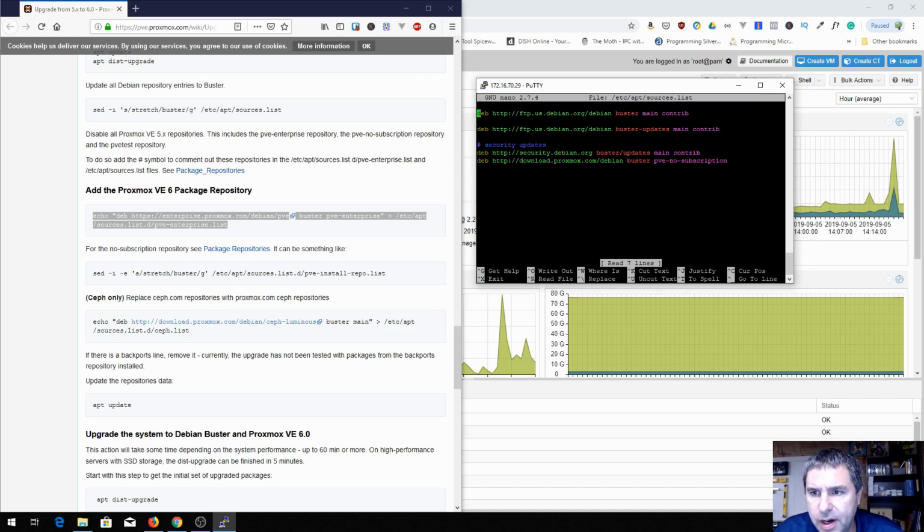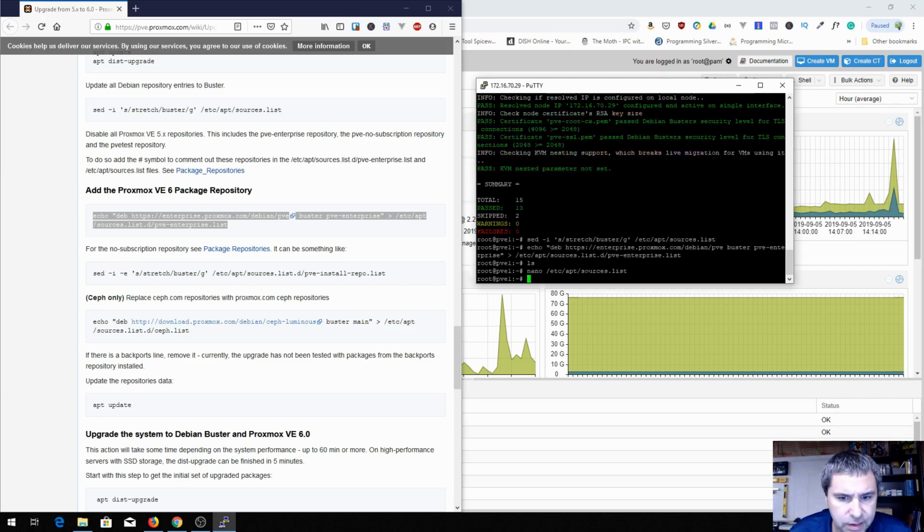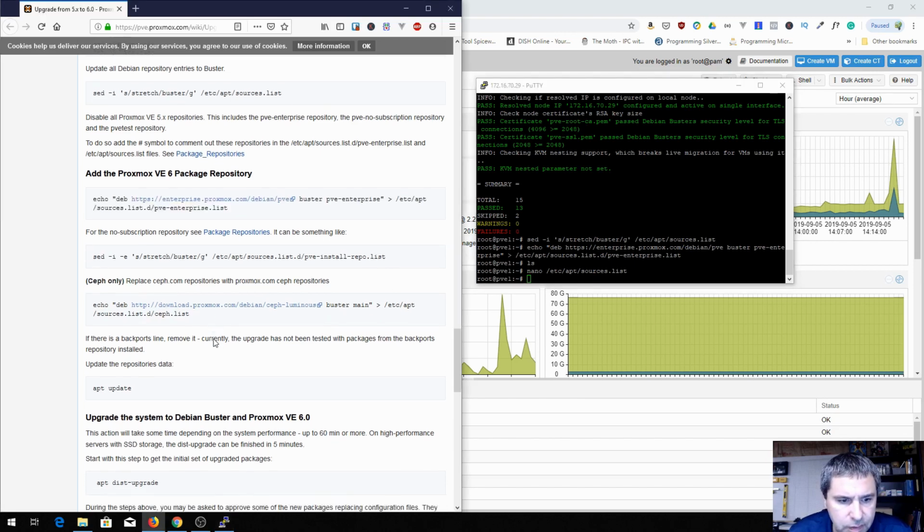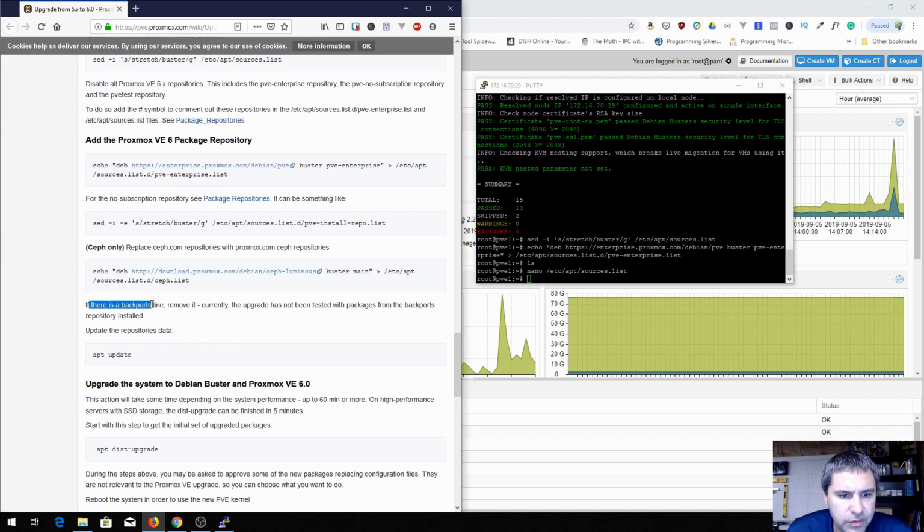So I just went into the sources for apt now, and you'll notice that they all say Buster. Also, if the backport, remove it, current, so I don't think this is a problem. Ceph only, replace Ceph. I'm not using Ceph, so it's not a problem right there. So everything's good as far as that's concerned.